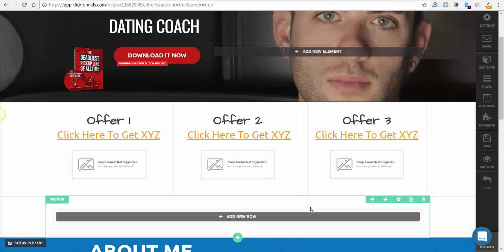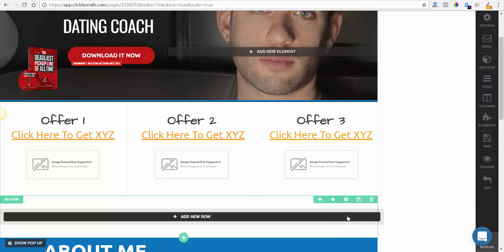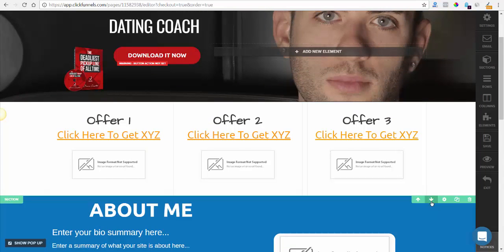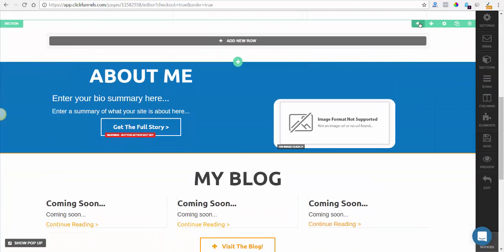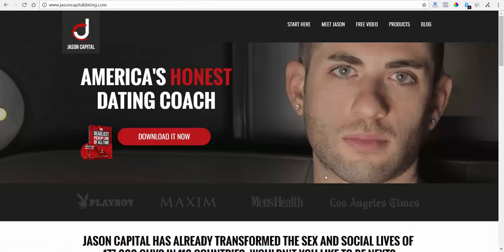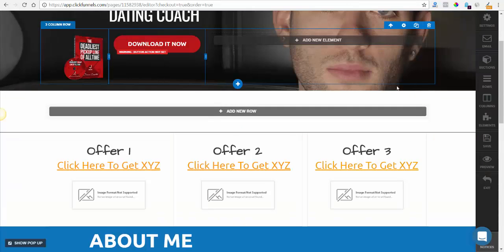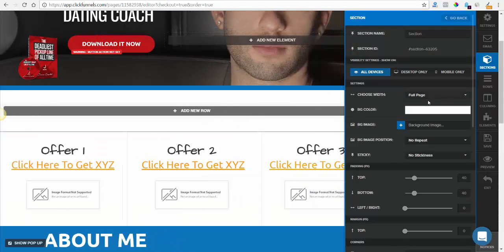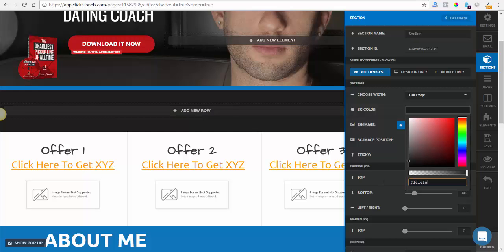So we could just do a single section, make it full page. Just trying to move it up. Alright, so we can do background color of the section. Alright, well, it's 1E, 1E, 1E. Right? Bam.